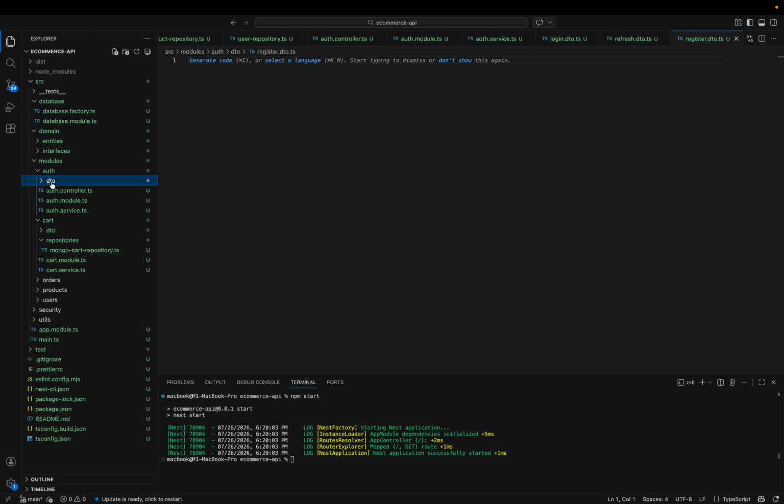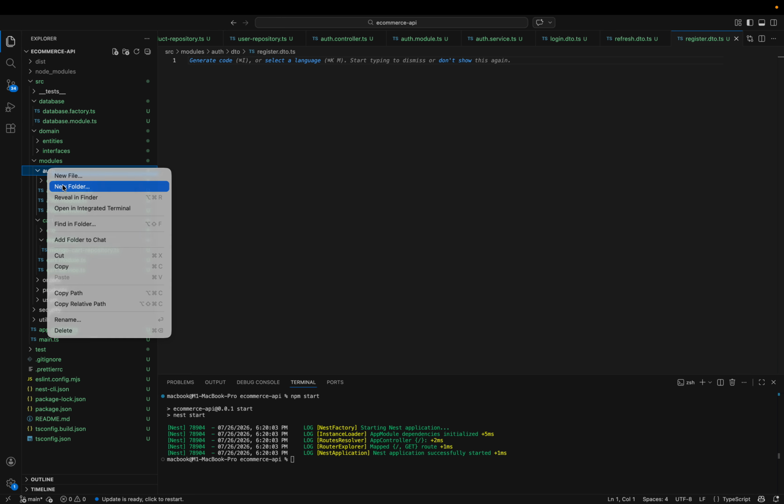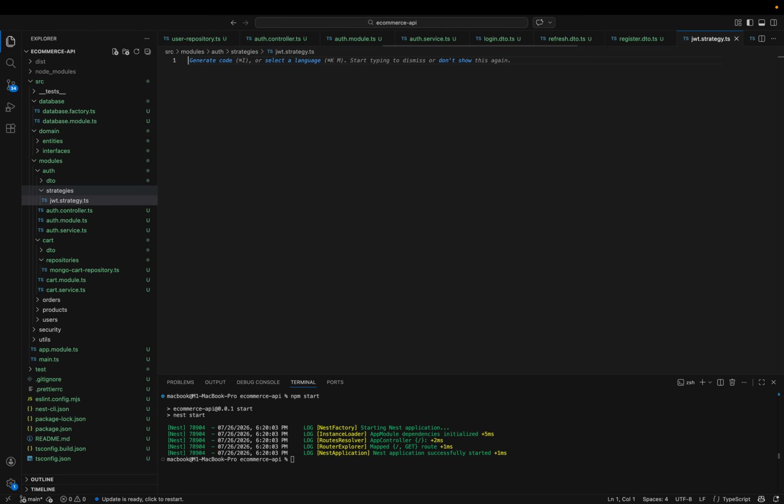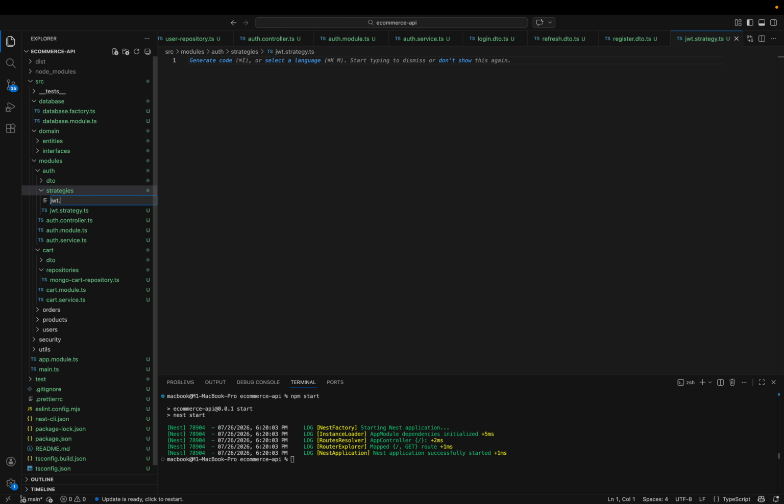Then we have strategies for authentication. We need to have strategies for authentication. Inside strategies, we are going to have the JWT refresh strategy and the normal JWT strategy: jwt.strategy.ts and jwt-refresh.strategy.ts.